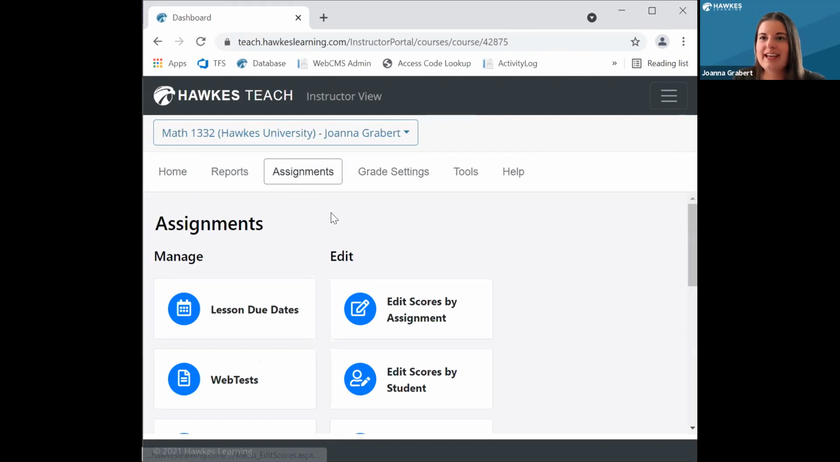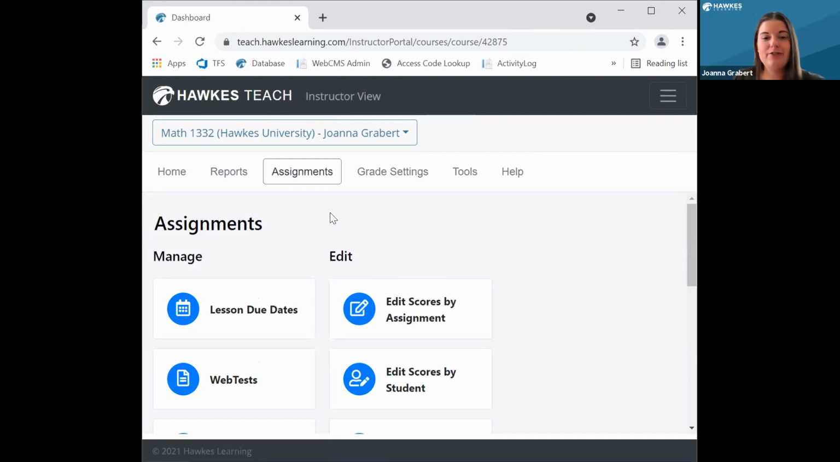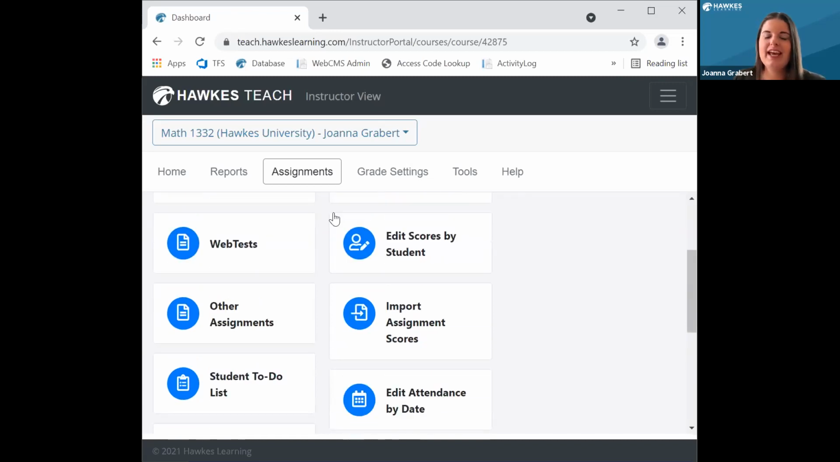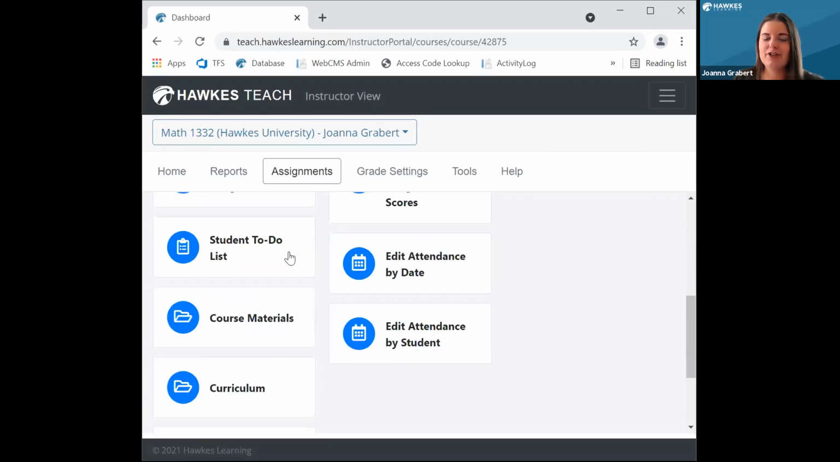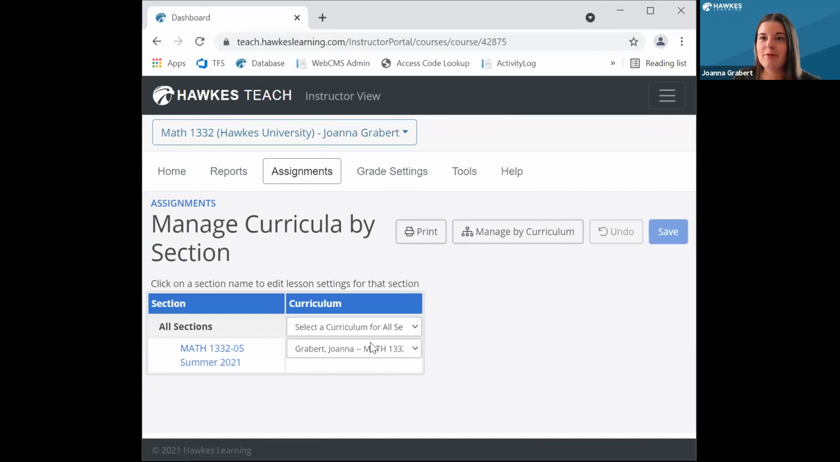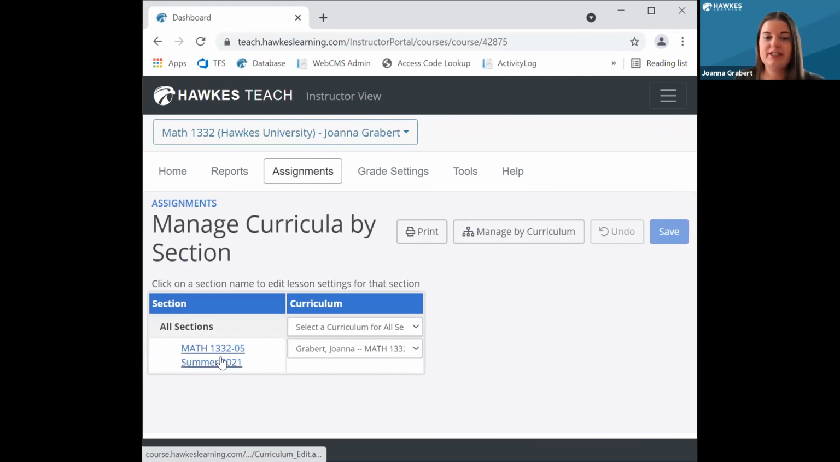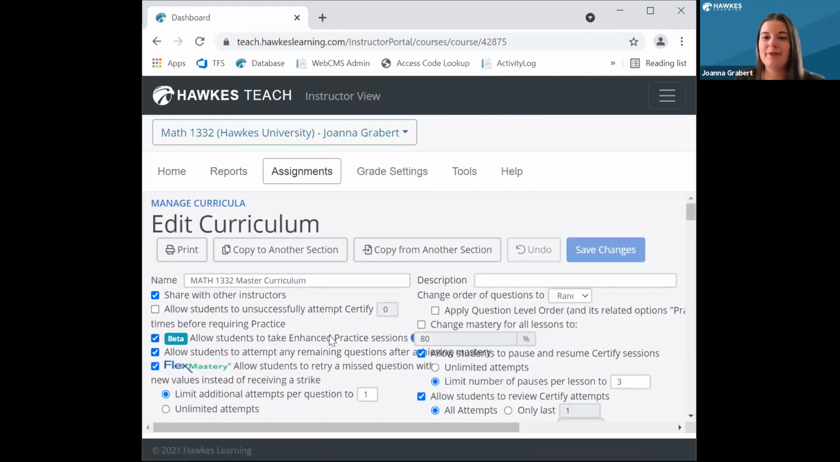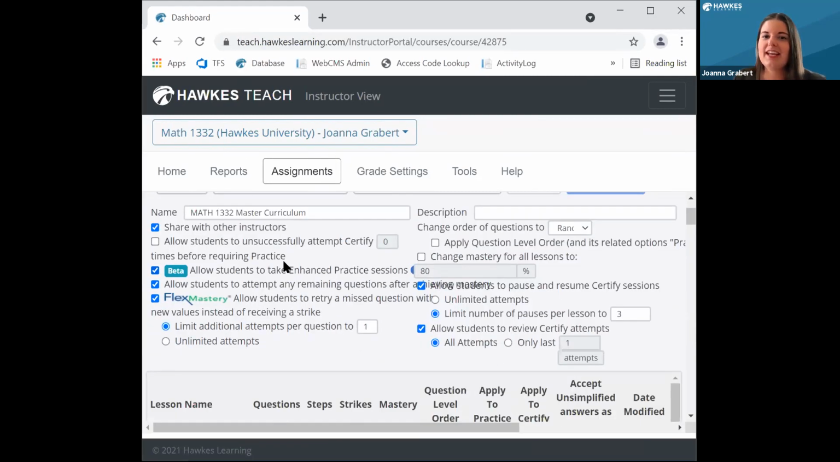One final update that you either will want to create for the first time or consider changes to is down here under the assignments tab under curriculum. So in this case, I am reusing my curriculum from the spring, but if you wanted to create a new curriculum, you could remove that, select no curriculum, click on your section name and create one, or just click directly onto your section name. Here we have a few of our settings enabled for this section.